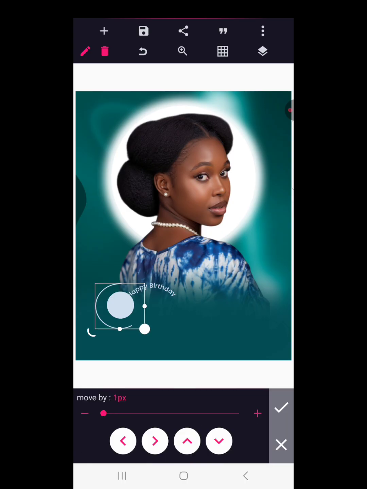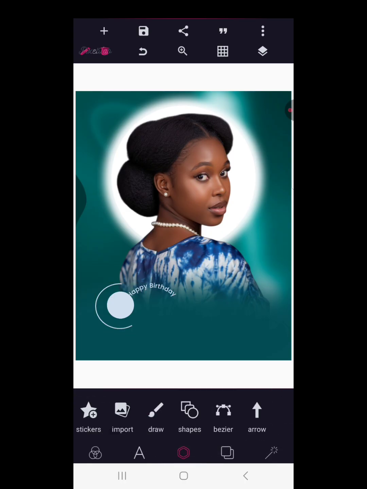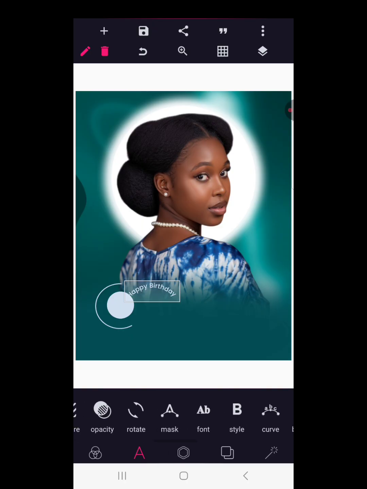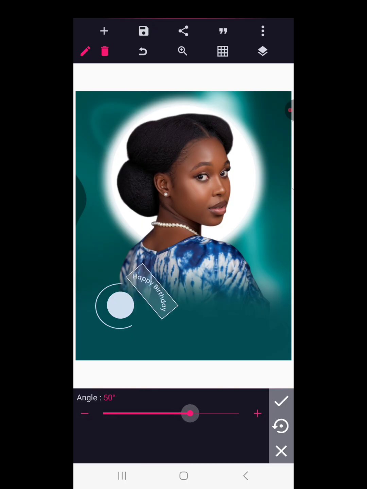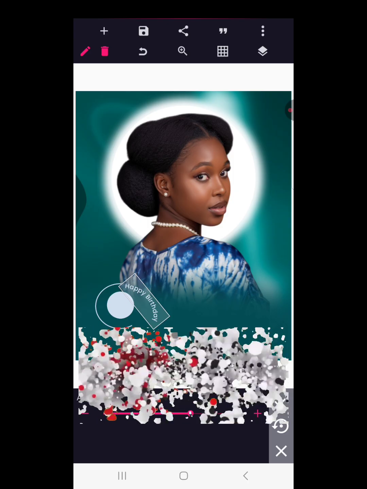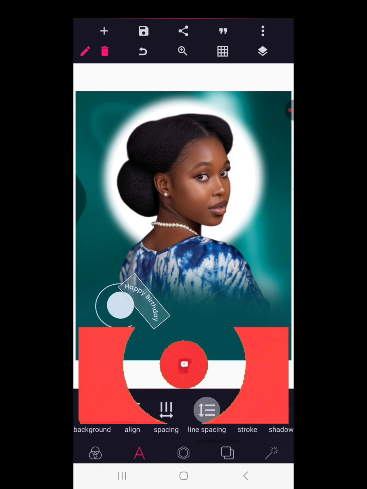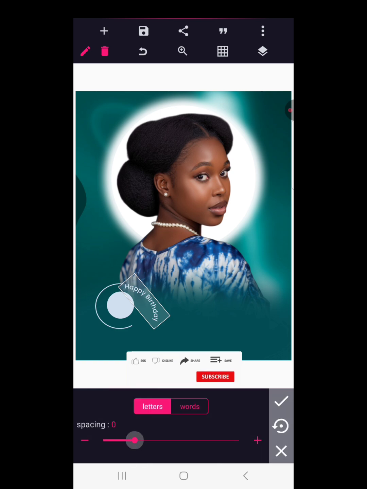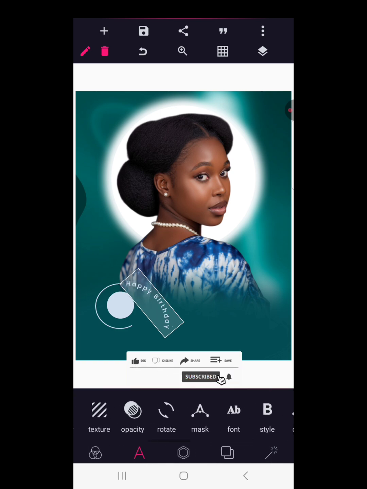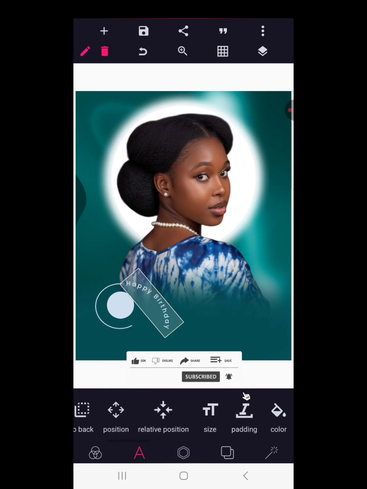And make sure that the circle is in the middle of this other shape. Okay, so I'm going to go now to my rotate. Okay, rotate this. We're trying to complete the circle with this right up, so I can go to spacing and try to space this text out. So after spacing it out, we can reduce the size and see how it looks like.